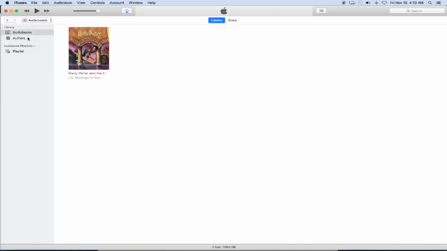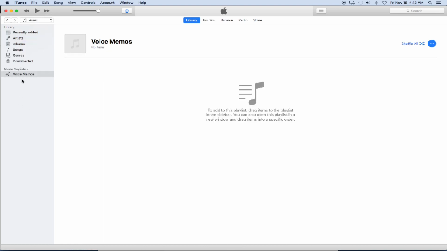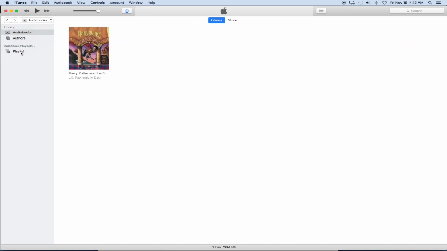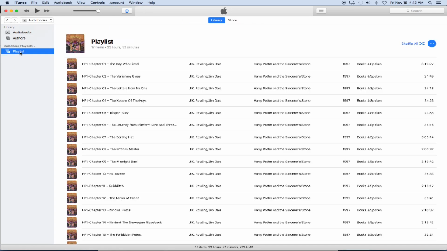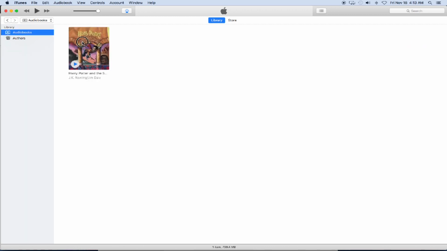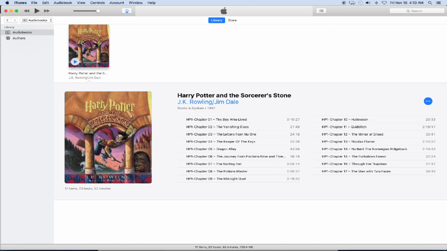Go to Audiobooks, and now it's in Audiobooks. Go back to Music, and it's no longer in Music. That's the way they sort it now. So in Audiobooks, if you want to, you can delete this playlist. It doesn't really matter. So now we have Harry Potter and the Sorcerer's Stone.